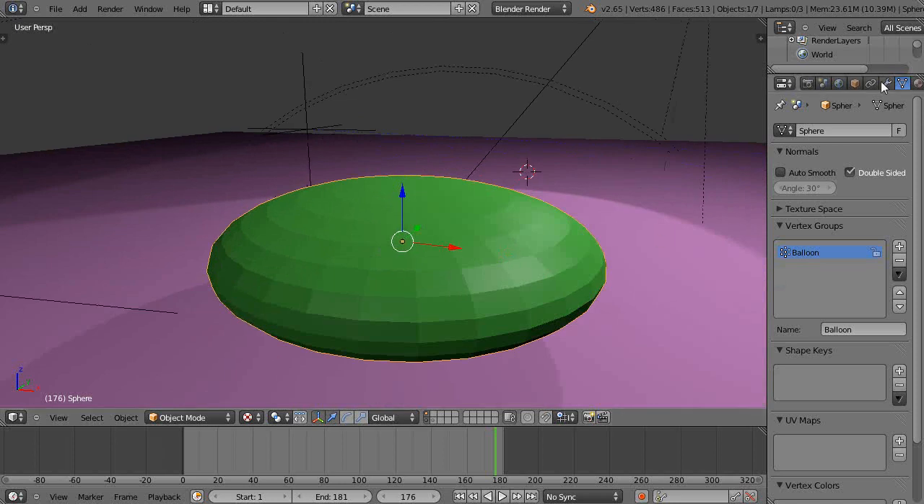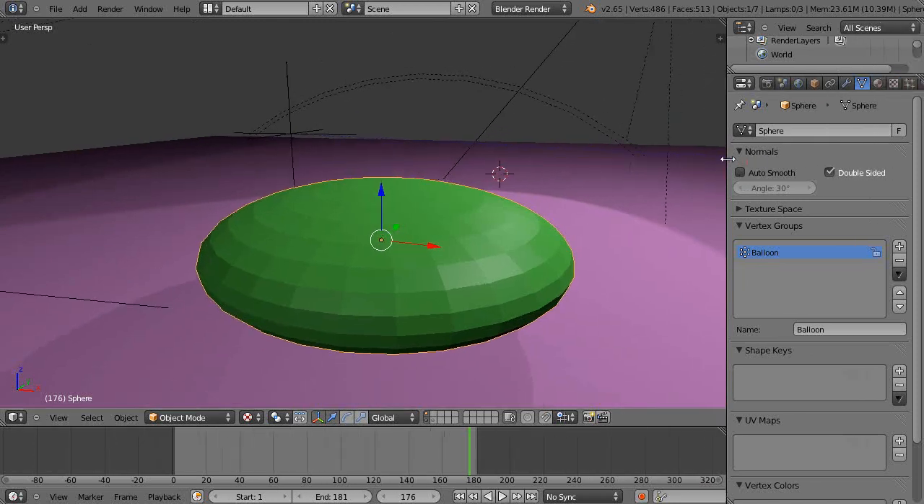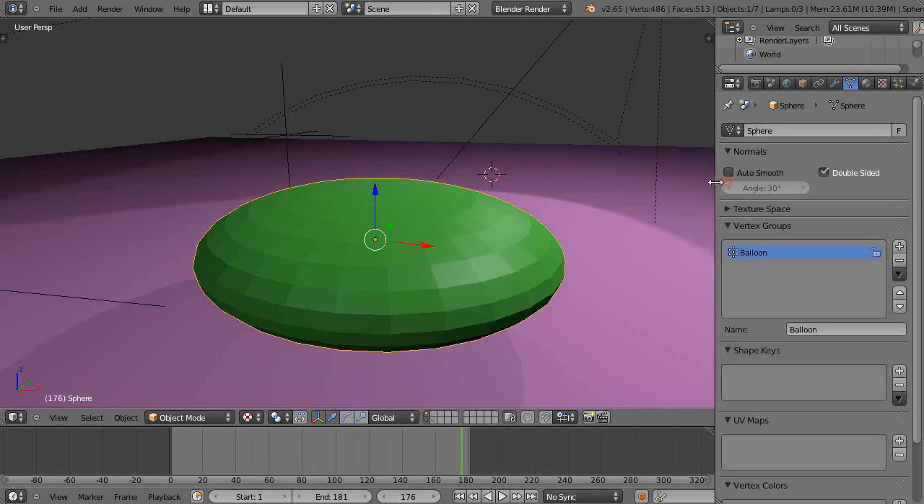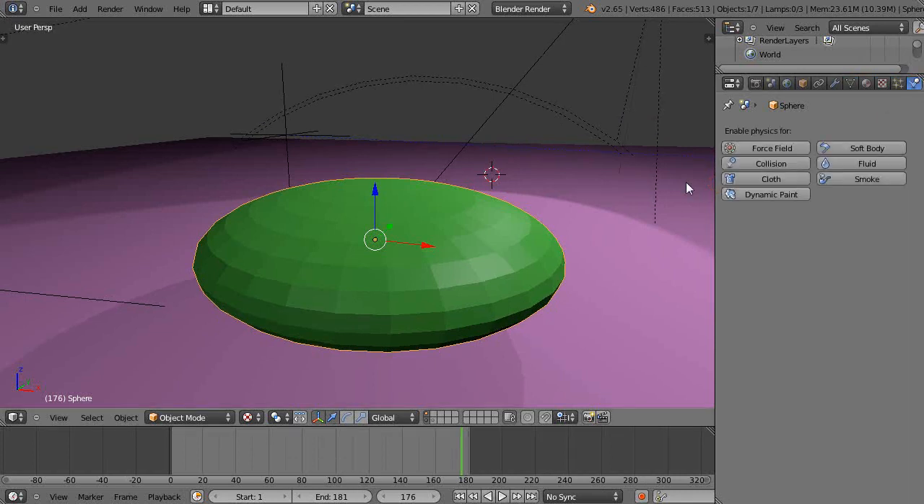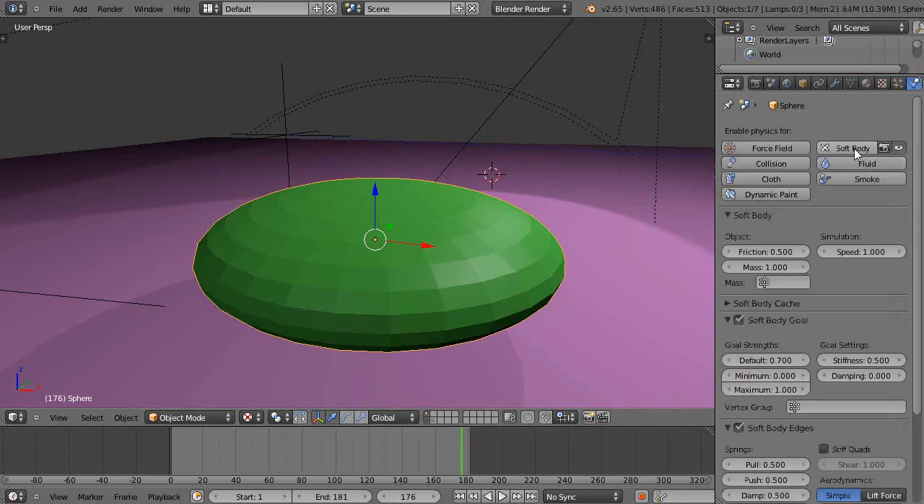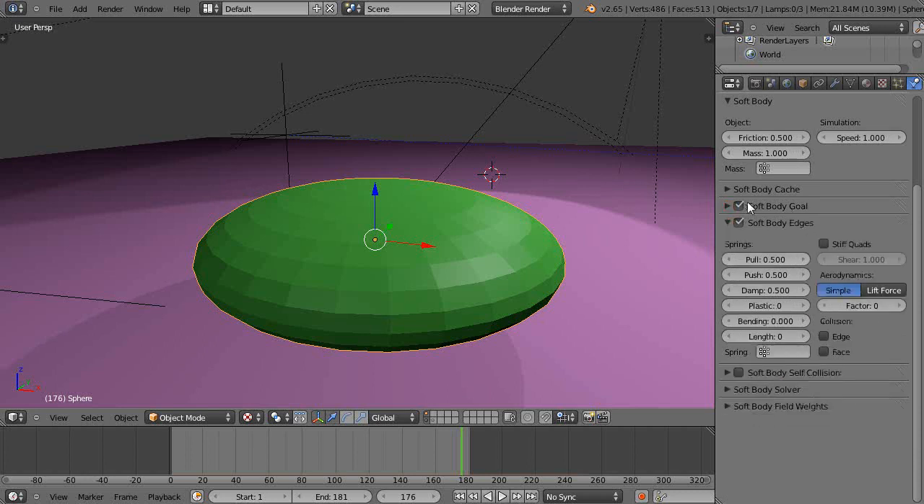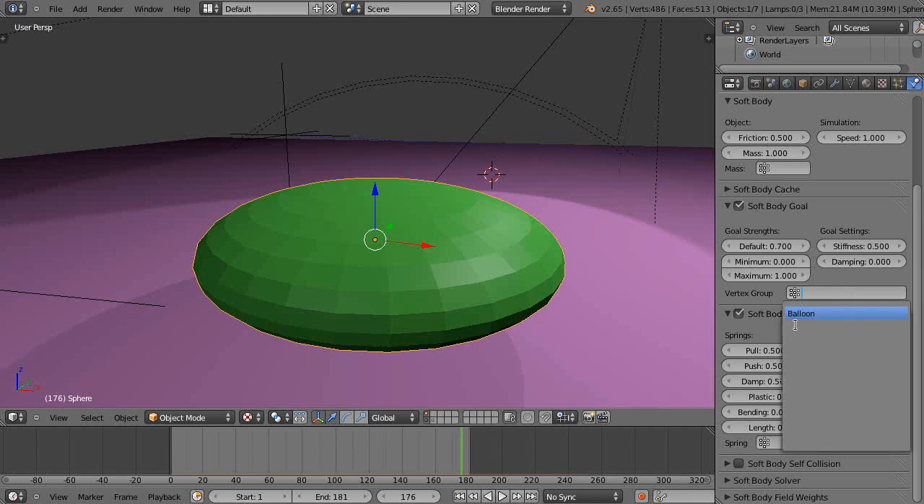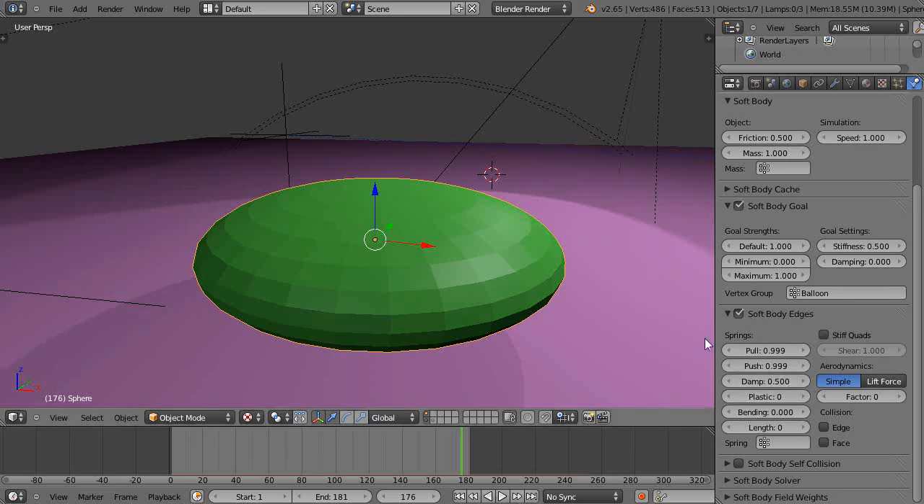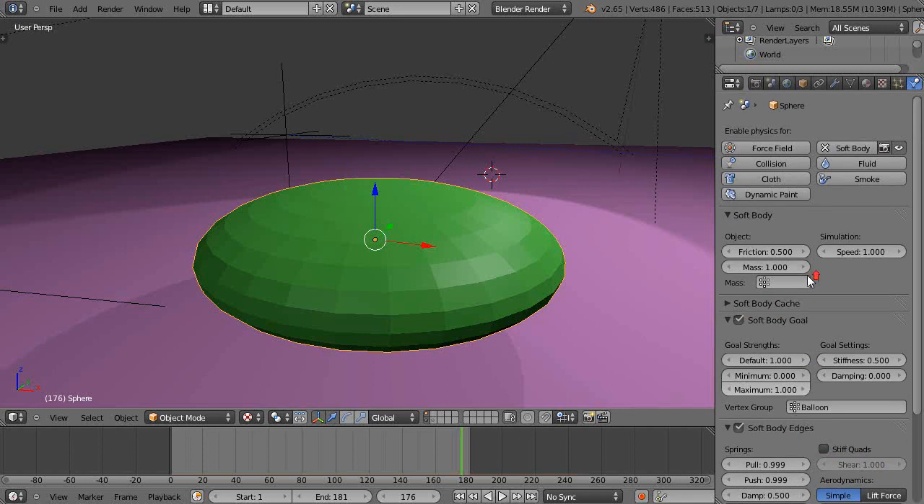All right, so then I need to come back in here for this object and go over to the physics button right here and make it a soft body object. And we're going to use a lot of defaults, except I need to use this vertex group. So under this soft body goal here, I got to grab the vertex group called balloon, and I want to make sure it uses 100% of that goal for those vertices. And then for these edges, I'm also going to crank up the spring strength like that. I think that's all I need to do for this particular one.